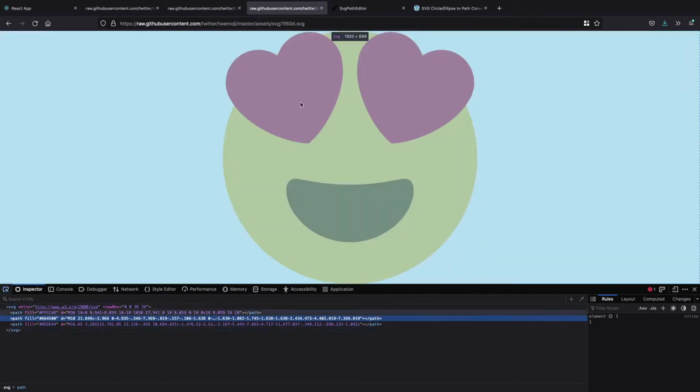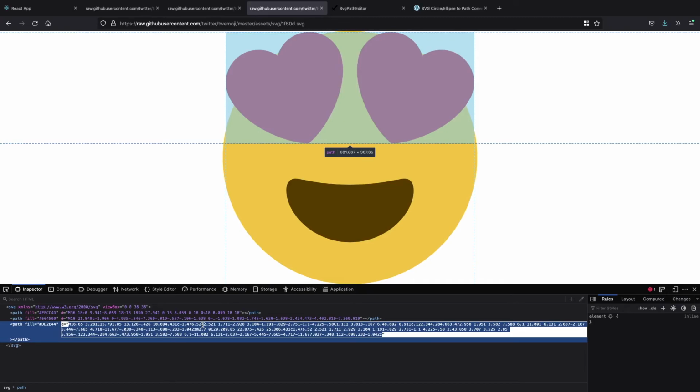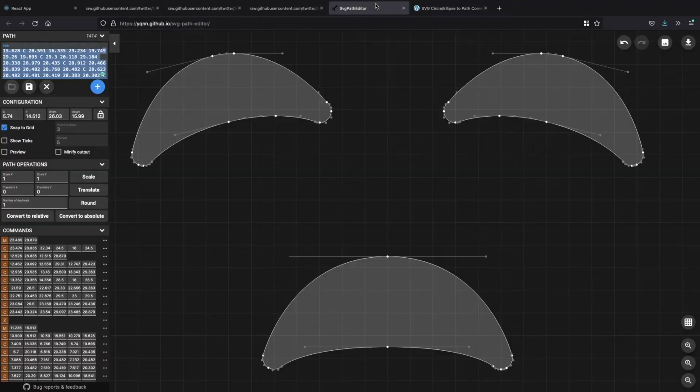And the final one corresponds to the two eyes. We already know how to divide one path definition into multiple path definitions. So we're just going to repeat the same process that we did for the first emoji. First, we're going to open this useful tool and we're going to paste the path.